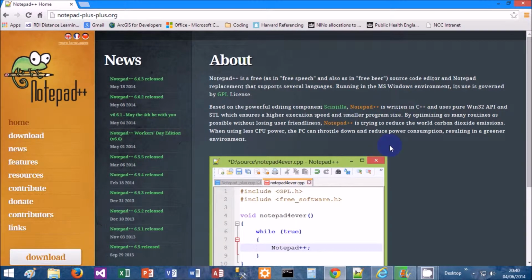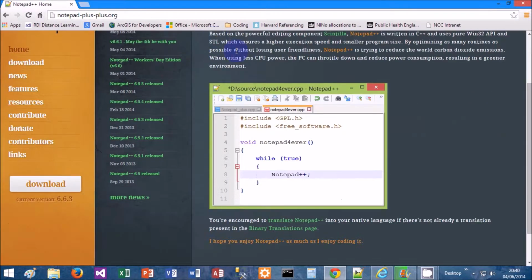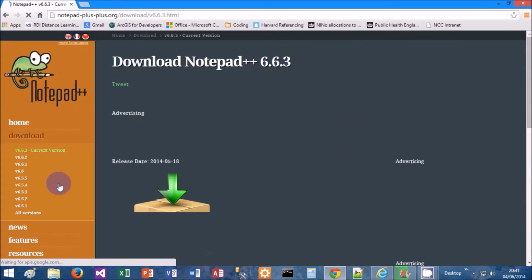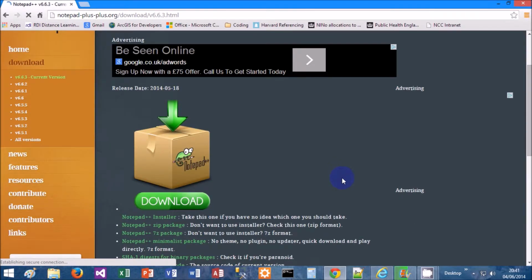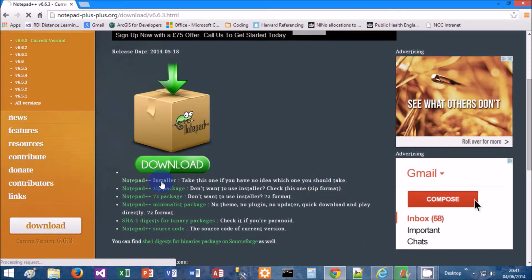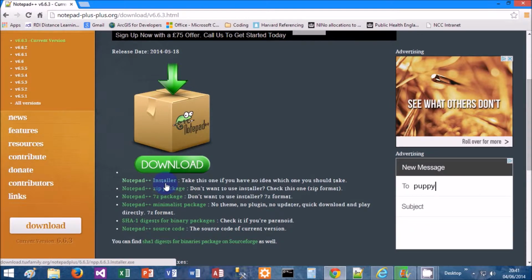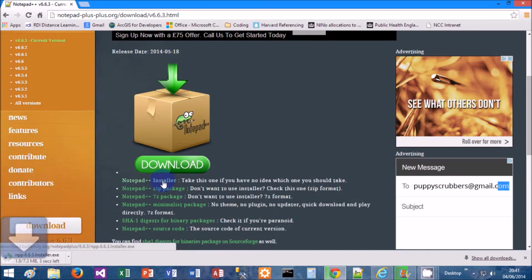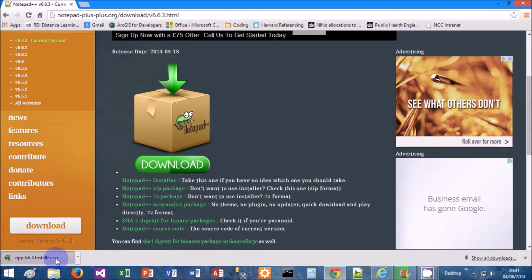Okay, so as you can see, I've gone to the Notepad++ website. What I'm going to do is download the current version of Notepad++. So click that. You can either choose an installer, which is an exe, or a zip package. Either one's fine. I'll probably use the installer this time. So as you can see, it's downloading. Okay, so you run that.